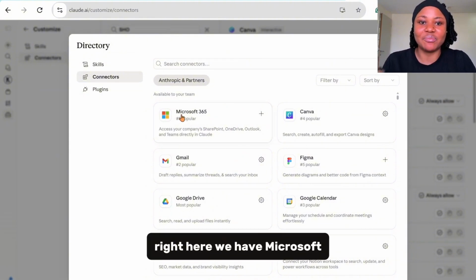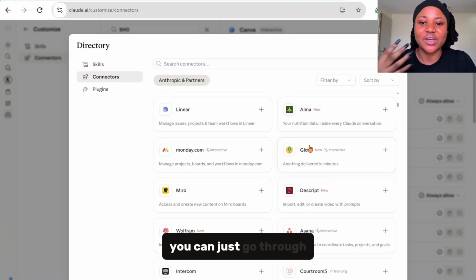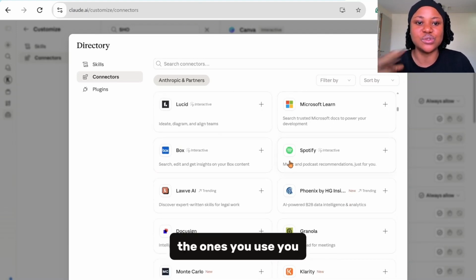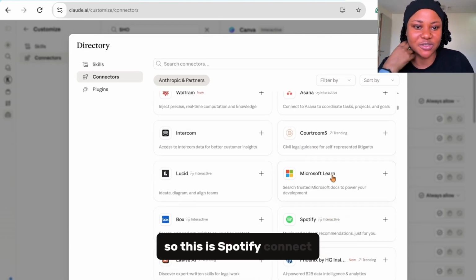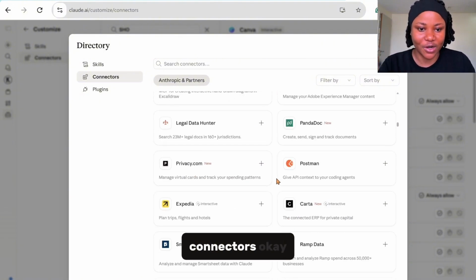I can click on browse connectors to see the existing connectors that Claude has. Right here we have Microsoft. These are different connectors that you can add. You can just go through them. The ones you use, you connect them to Claude. So this is Spotify. You connect them to Claude. There are a lot of connectors.